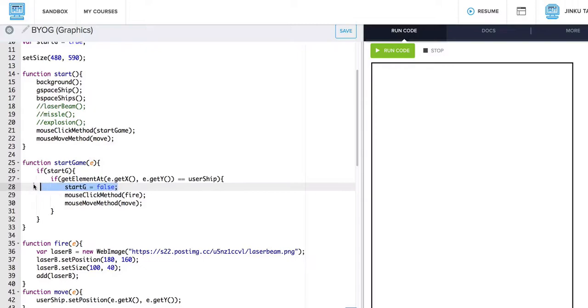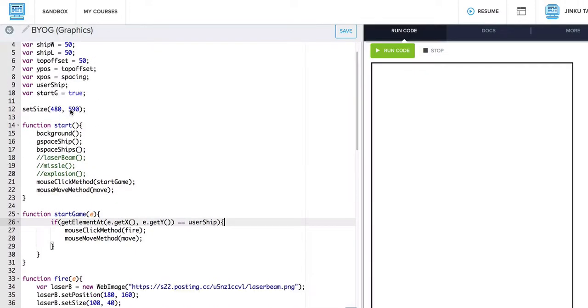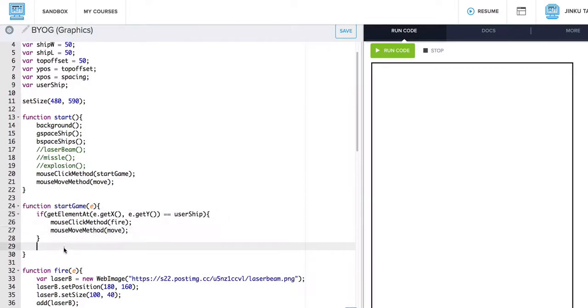And since we don't need start G, since that's the case, right? So this mouse click method is going to overwrite the previous one. So it's no longer going to run start game. So we're going to do that and that. I guess you could just ignore what I was talking about with start G. And it's going to go like that, right?